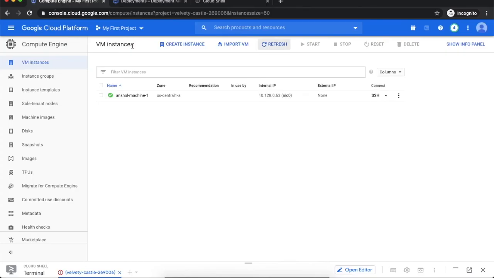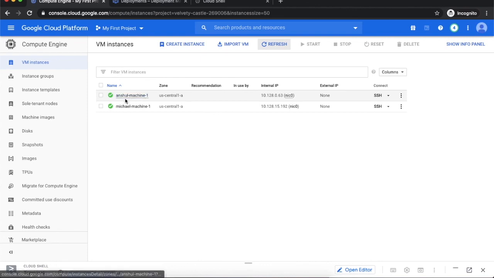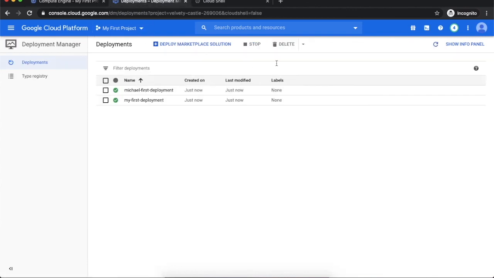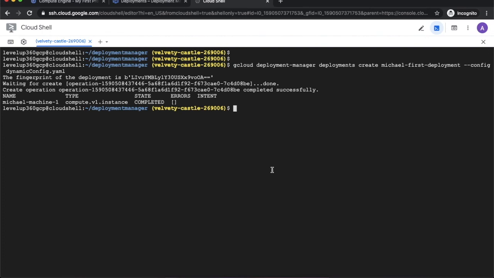If we go to Compute Engine, I will refresh my UI. Michael machine 1, Anshul machine 1. If we go to the deployments, we are getting the two deployments. So in this way, we can parameterize the deployment.